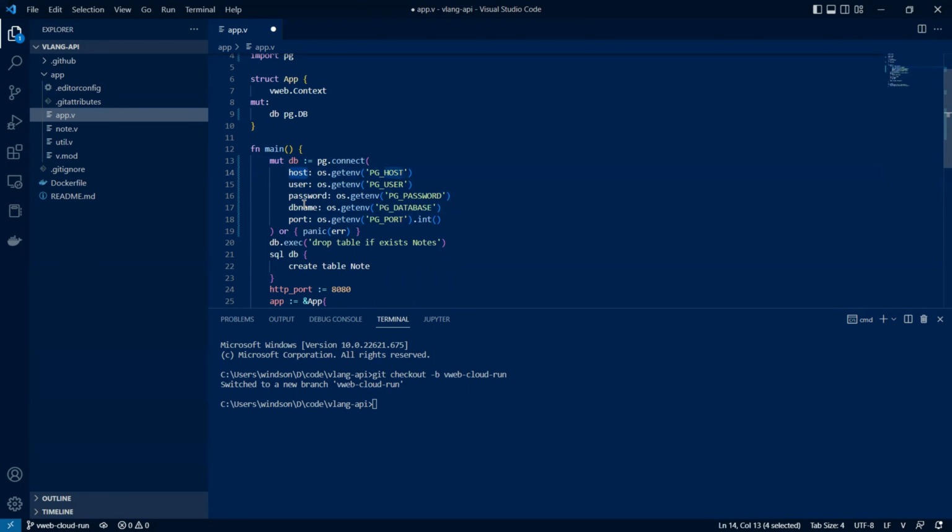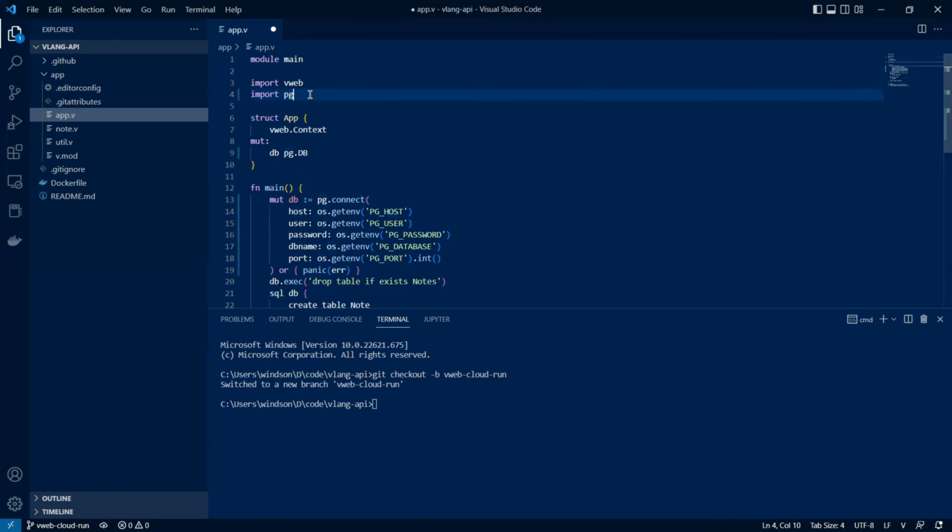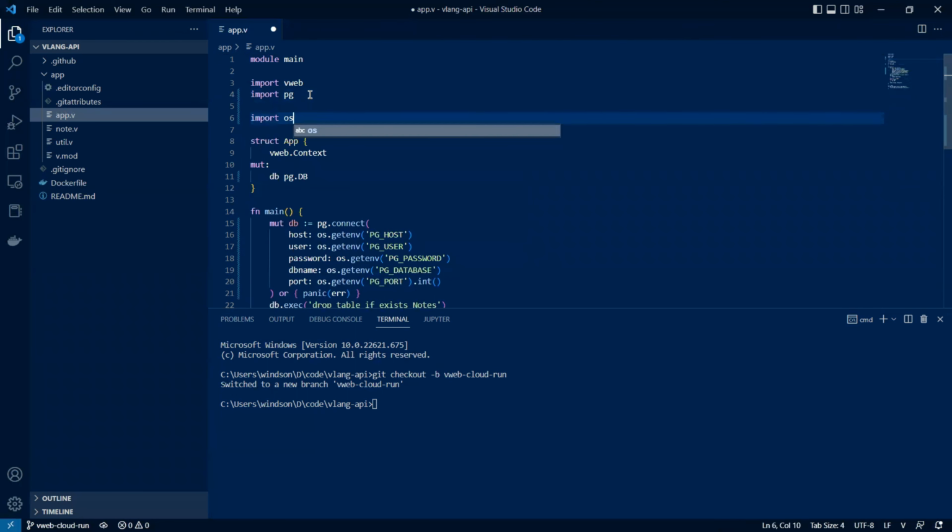The first argument is the host, and the second one is the user. The third one is the password. The fourth one is the database name. And the fifth one is the port, which is of type integer. With that in place, as we have these environment variables that are being read from the OS module, let's go ahead and import the OS module.